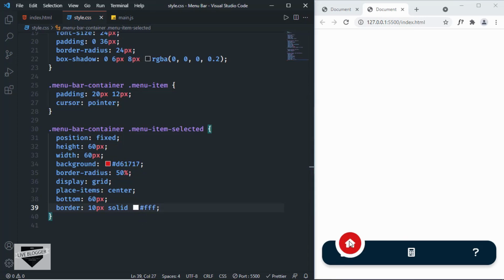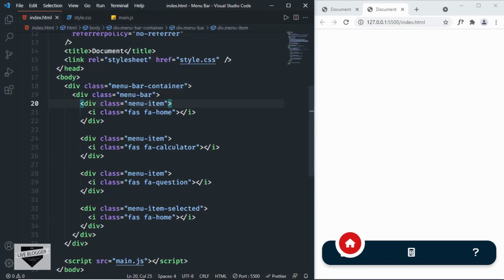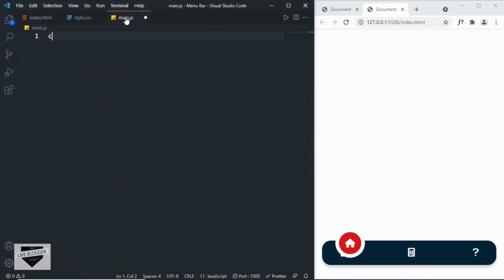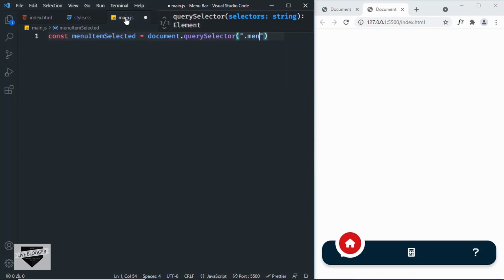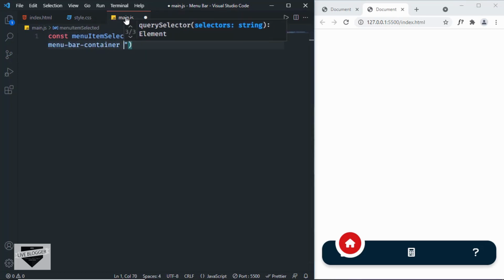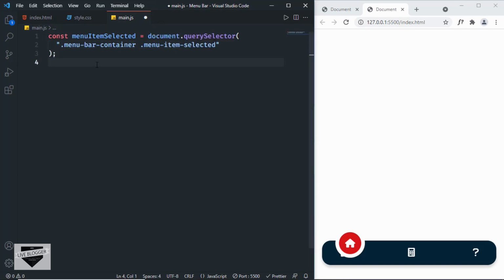Right now let's add some JavaScript to move this circle around when we click on any of these menu items. Now we need to reference two things from our HTML into the JavaScript. So if you go back to the HTML, we need to reference these menu items and also the menu-item-selected division. So let's go to our main.js file and let's create a constant, and let's type menuItemSelected, and let's type document.querySelector, and here we'll just type .menu-bar-container .menu-item-selected.